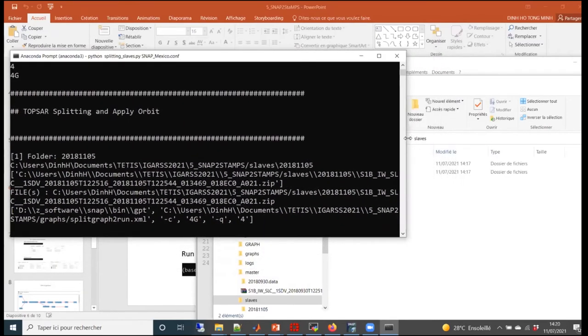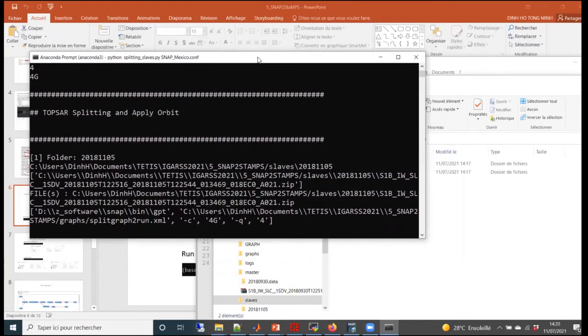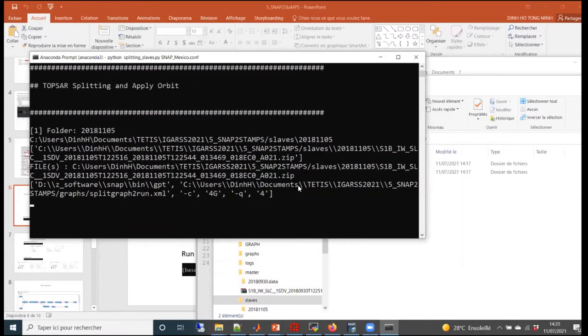So it will take a couple of minutes to finish this step. Basically that is fast also. So it's running, everything's okay. There's nothing wrong.